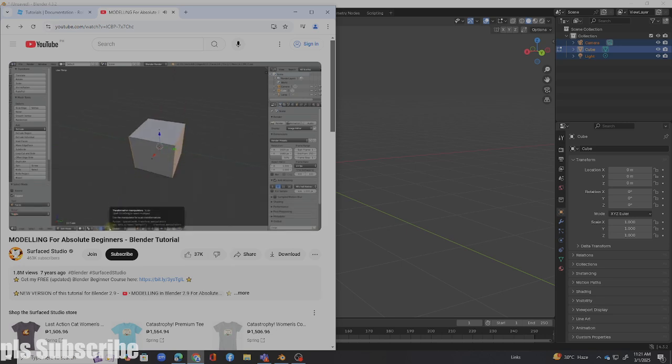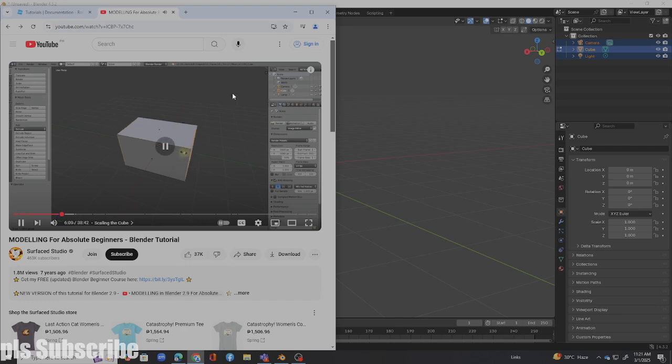Of course, you can simply come down to the header of your 3D viewport, select the scale tool, and then drag this out.